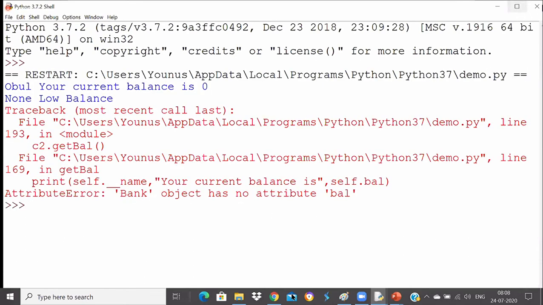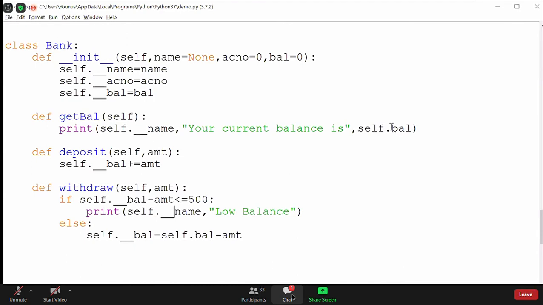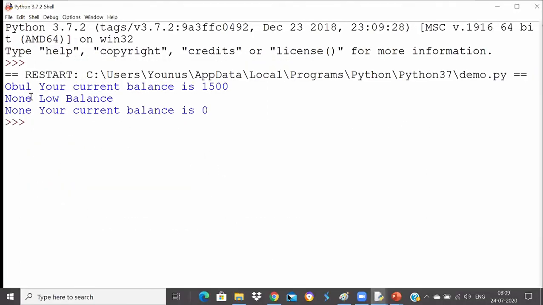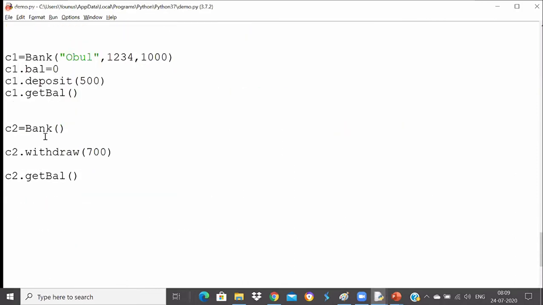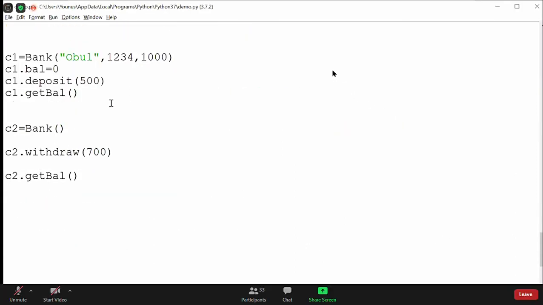Again the balance, I'm getting the error now. Balance also needs to be changed. So perfect. This line, get balance. So I need to change everywhere when I change in one place. So that's the problem. Now you see that Ubul, your account is 1500. It did not get affected now.